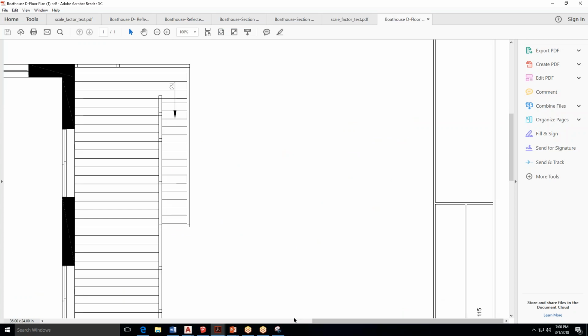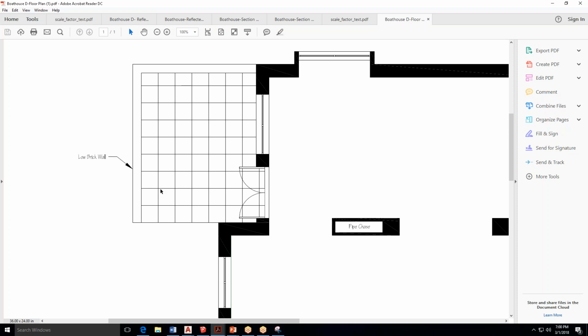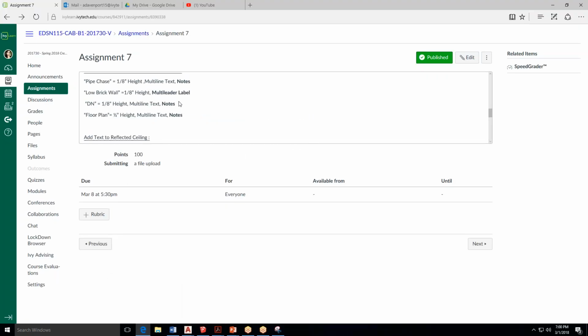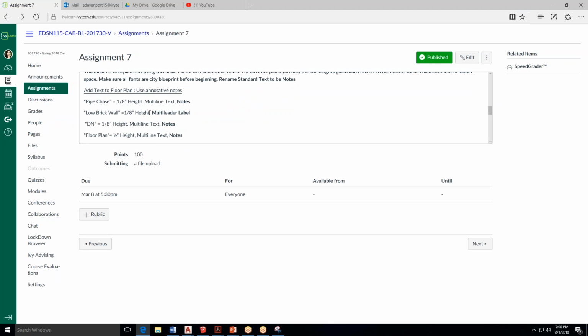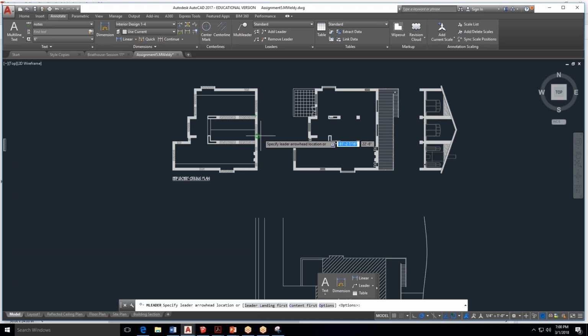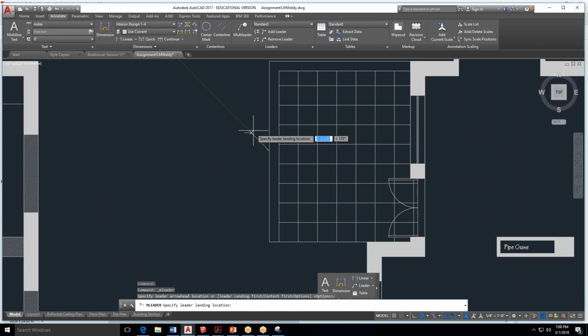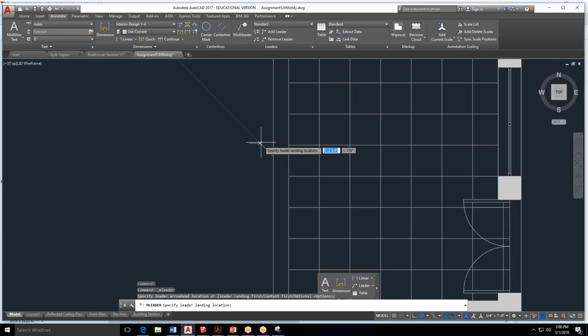We can talk about how that works out. But over here we have low brick wall. So if our low brick wall, according to our homework, is 1/8 inch multi-leader label, let's see if that'll work out with the standard one that we have. So I clicked multi-leader and I'm going to click kind of here, and the first click is where the arrow is coming off of.